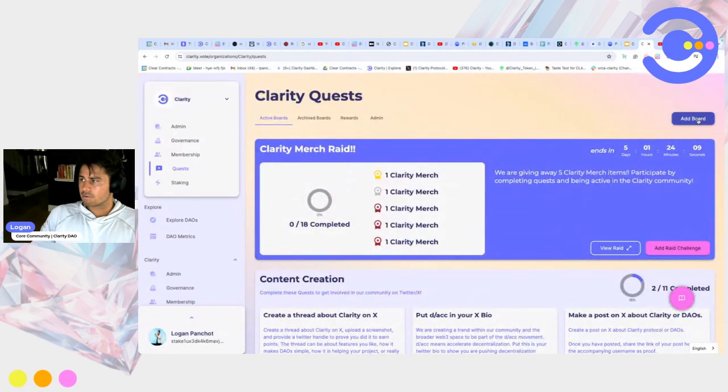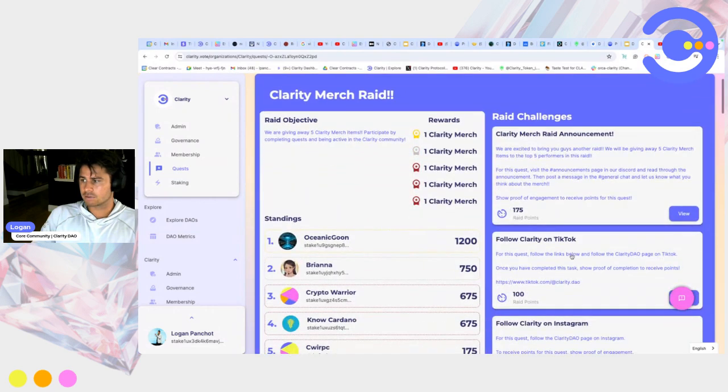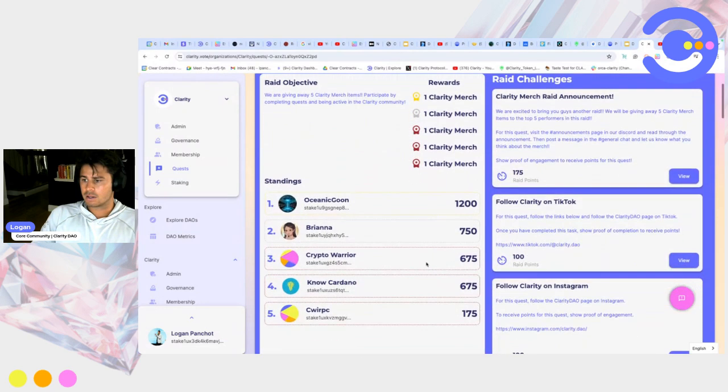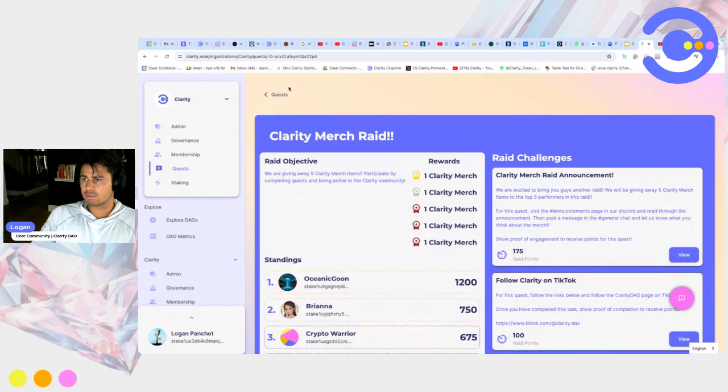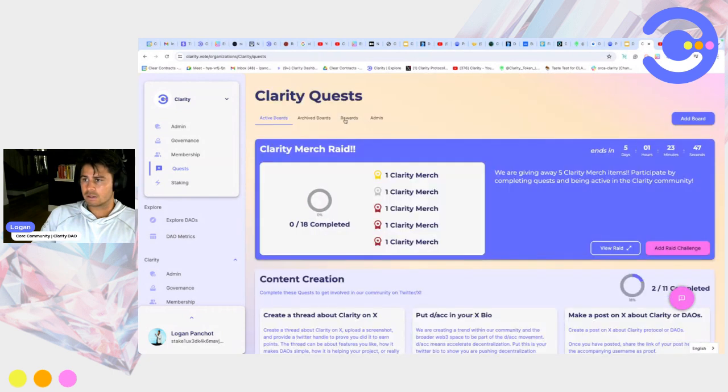Now you can also create a raid. So as you can see, we have a raid going. The top 5 contributors to this raid will get free Clarity merch. And what users can do is they can come into the raid, they can see all these different things that they can do in order to get points within the raid. And then you can see who is kind of the leaders of the raid. So you can come in here, complete it, and as the admin, you get to approve it as well.